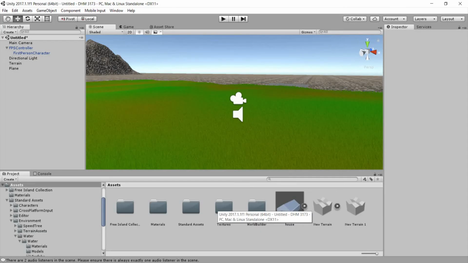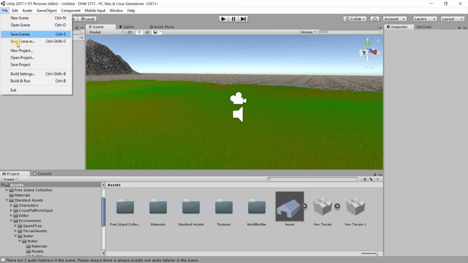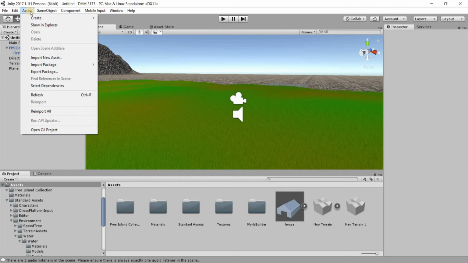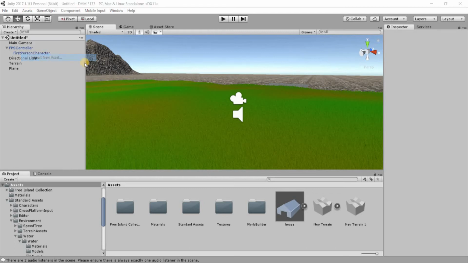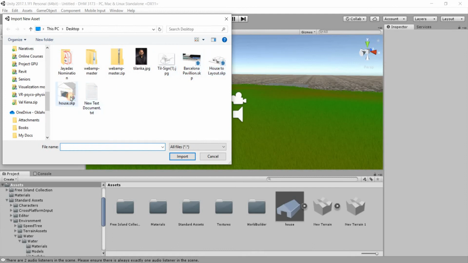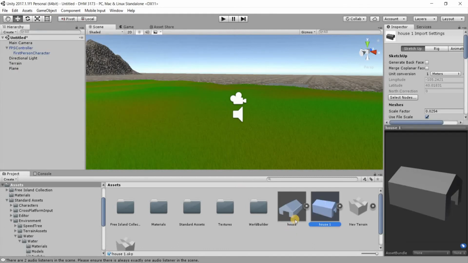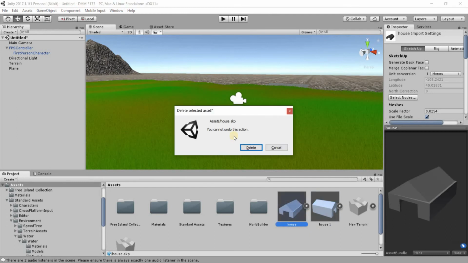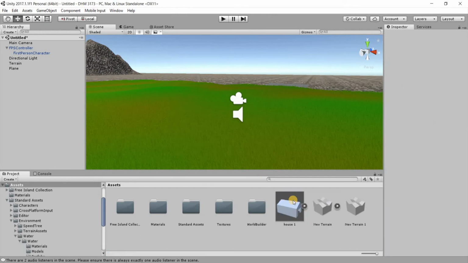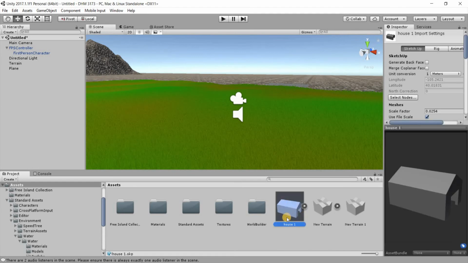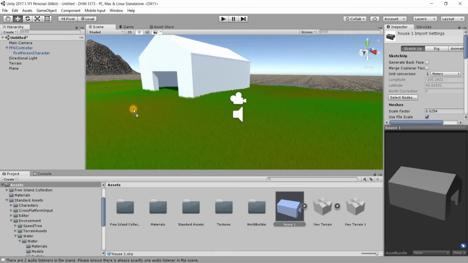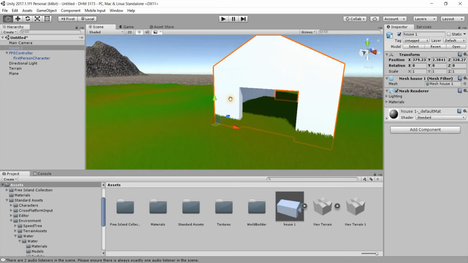So I'm going to go into Unity, and then I'm going to go File, Asset, because it's an asset that we're bringing in, and I'm going to Import New Asset, and the house that we have is this one. I'm going to say import. I already have an older house. I'm just going to delete that one. That was the one that I brought in previously. So I have this house that I just brought in. All we need to do is drag and drop it onto the surface, and you have your house in here.